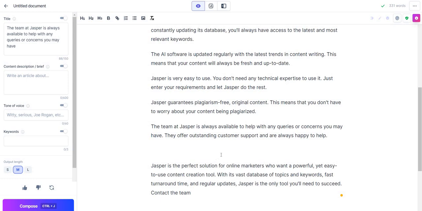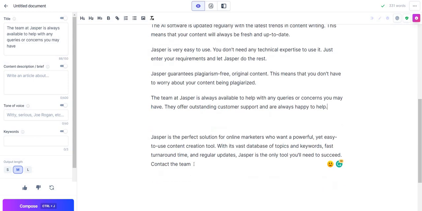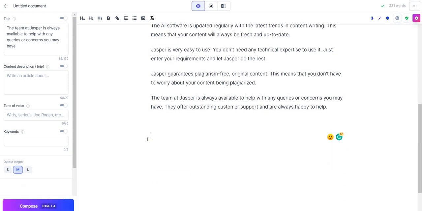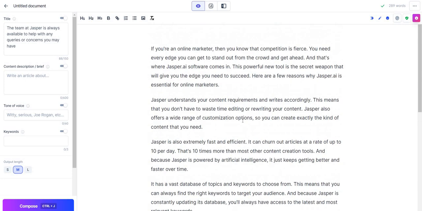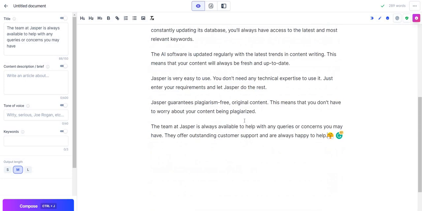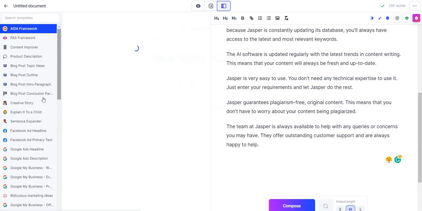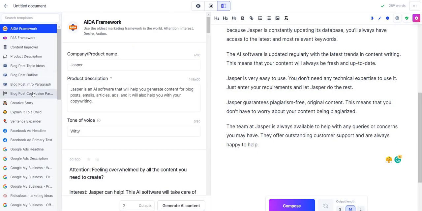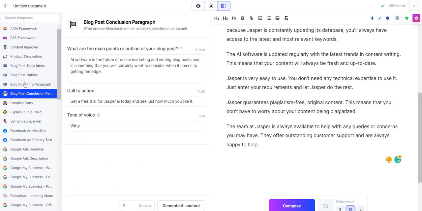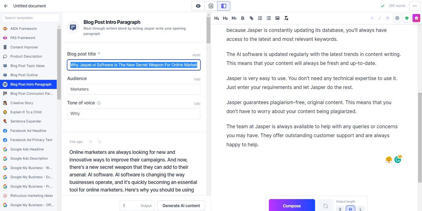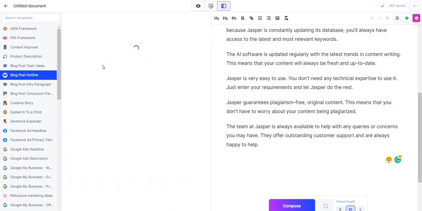Okay. Team at Jasper is always available to help with any queries or questions you may have. They offer outstanding customer support and are always happy to help. Okay. So overall, the cool thing is that you can always just expand upon specific sections if you want to write more. Like, I think you get the idea with that. But what I want to do is kind of go to the power mode. Let's go to the conclusion paragraph. Actually, let's go back to intro. Or let's see, outline. There we go.